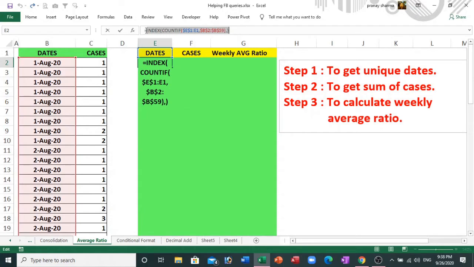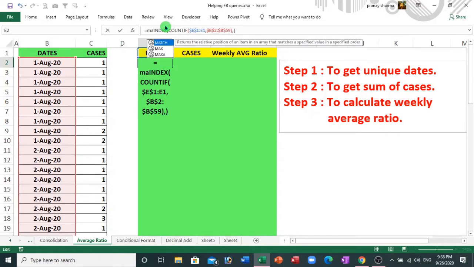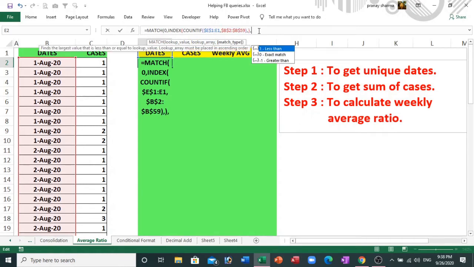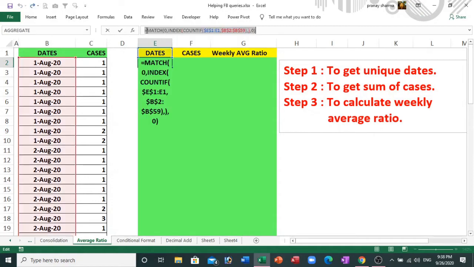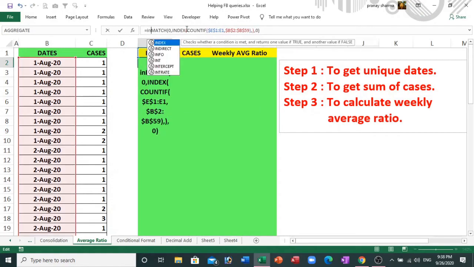Okay, now we're gonna use MATCH. MATCH 0, lookup value, this is, and here we want the exact match, so 0, and F4. F9, we are getting 1. Okay, now INDEX once again.